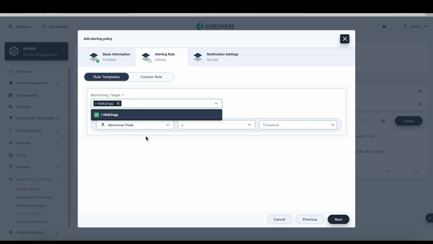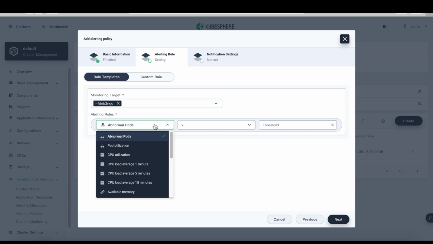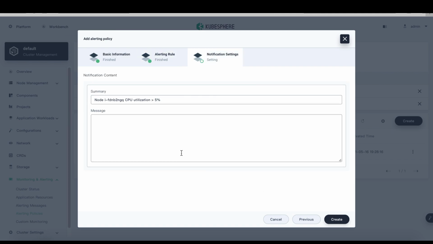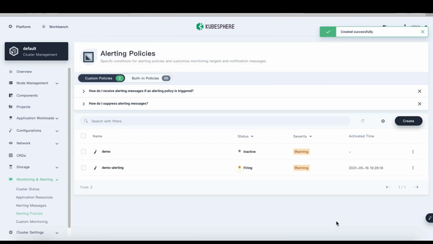If you want to set a policy from the workload level, please make sure you have workloads running on your cluster. Here, I'm going to set the CPU utilization more than 5%, for example, and click Next. You can add a notification summary and message for your alert. After it is finished, just click Create.